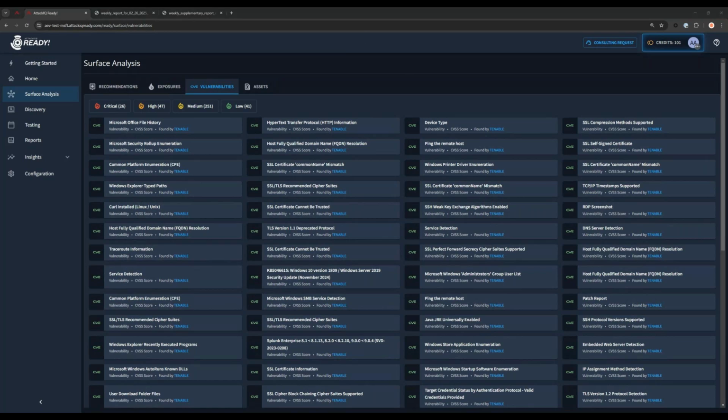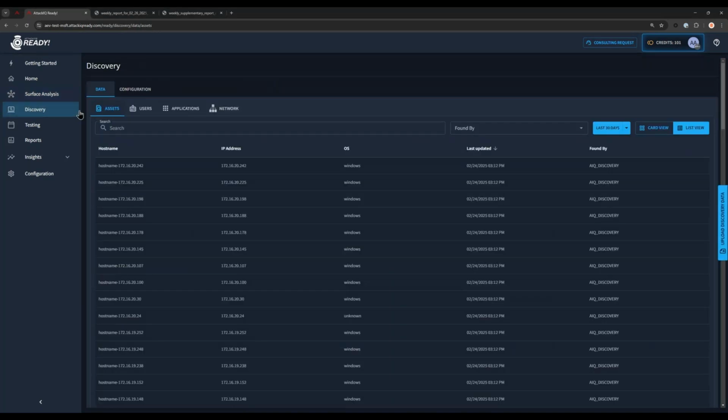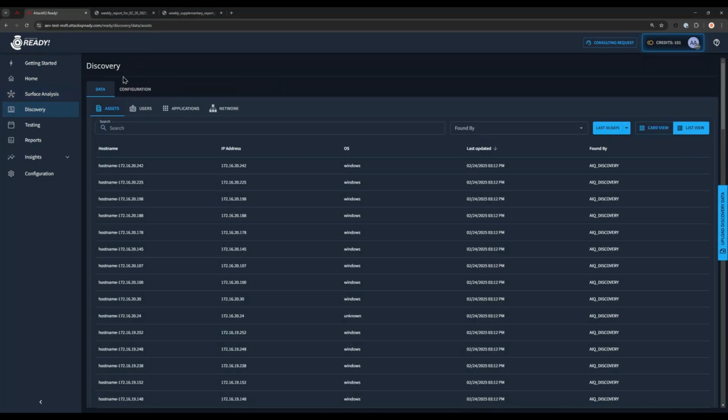So this is how we can provide recommendations on what type of things to test, what type of threats to test, and those sort of things. Now, with that in mind, how do we even get some of this information? Let's take a look at how we set up that discovery here. So here we have the discovery tab.